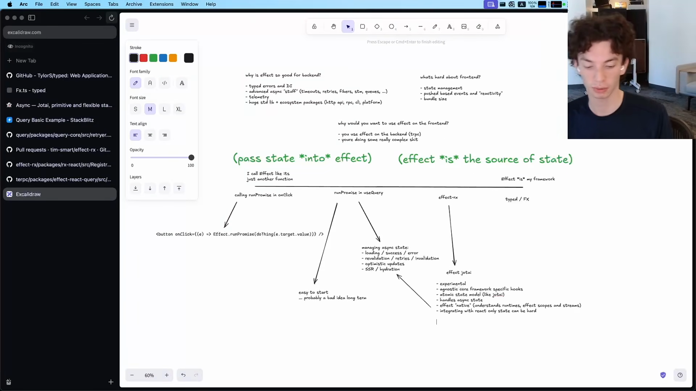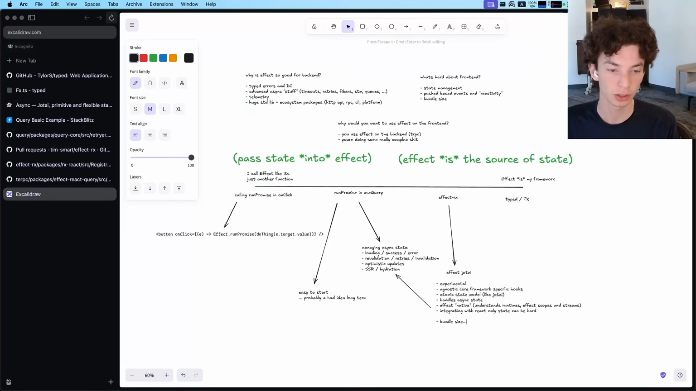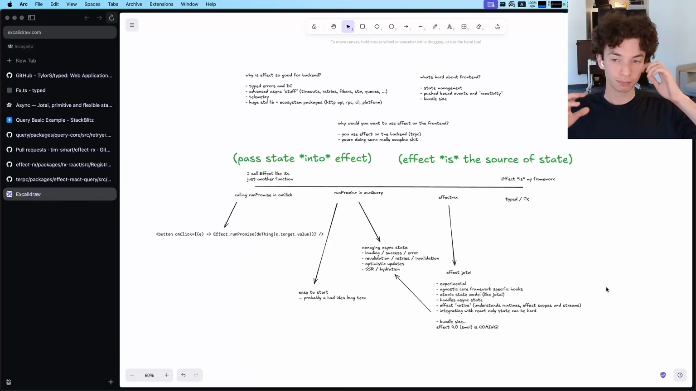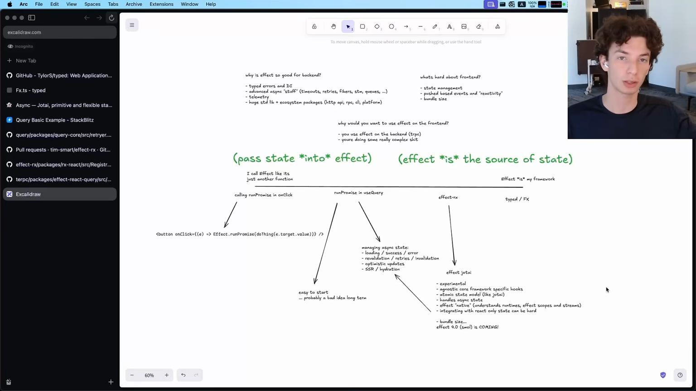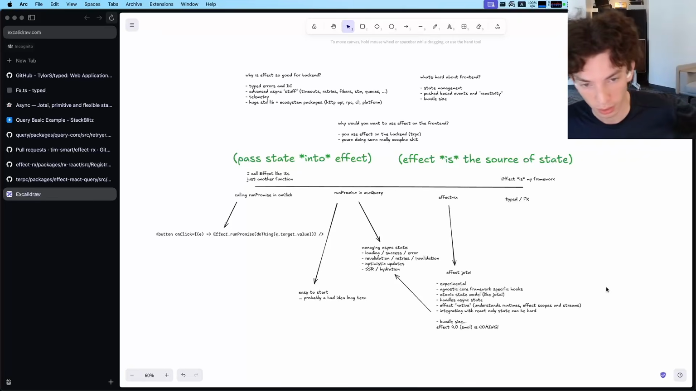And then the last thing I want to talk about here is bundle size. Really, Effect RX is not the problem. It's more Effect itself. One of the big things that everyone is immediately going to bring up is that Effect 4.0, aka small, is coming. This is a new version of Effect where everything is going to be way smaller. They talked about this at Effect Days a couple months ago. If bundle size is what's keeping you from using this, I would definitely check it out then. Until now, I will say it is kind of heavy.